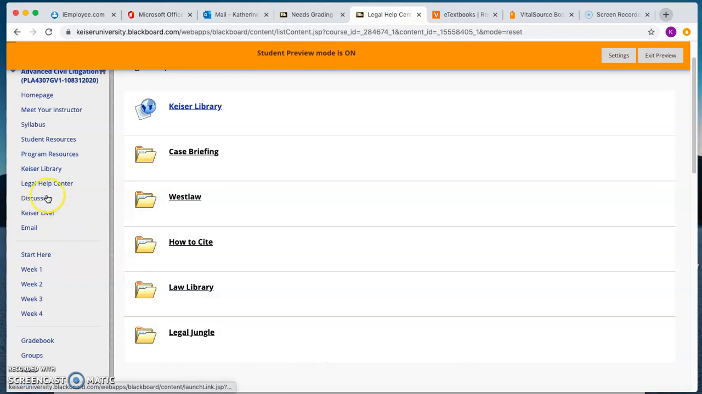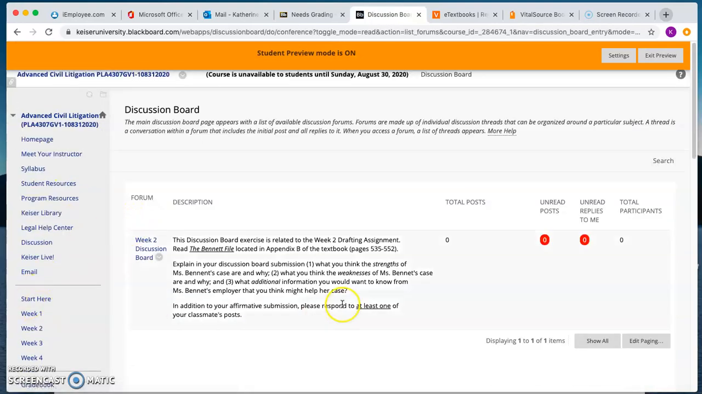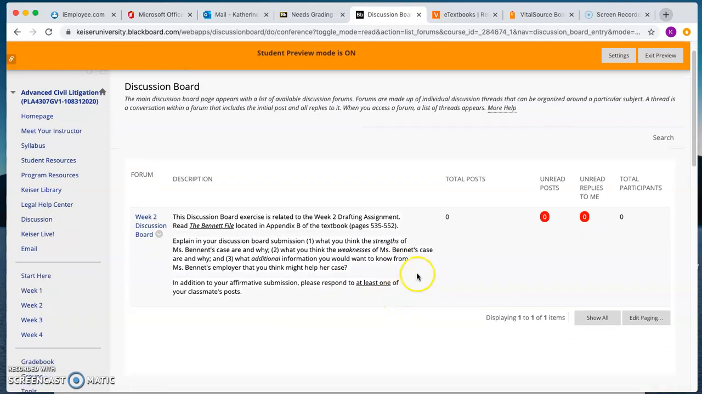Okay, so moving right along, I'm going to click over here on the discussion link. This is the link to the discussion board. You guys do have one discussion board this term. It's just one assignment. It will be individually graded. It's in week 2. You can see the description here.